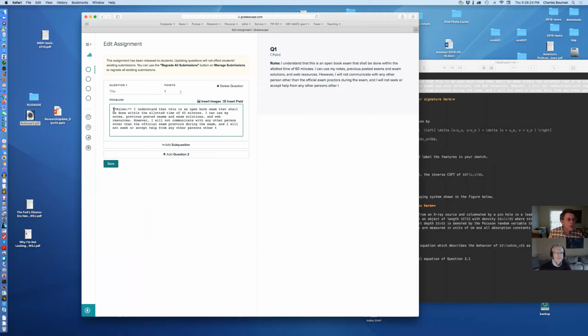Notice over here, you have 2 stars before and 2 stars after rules. That means rules comes out in boldface. That's standard markdown language format. And there should be no line feeds.